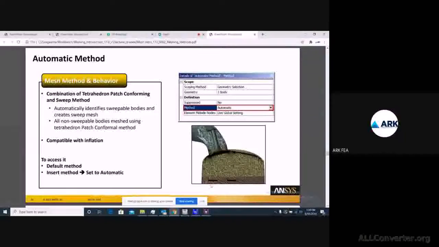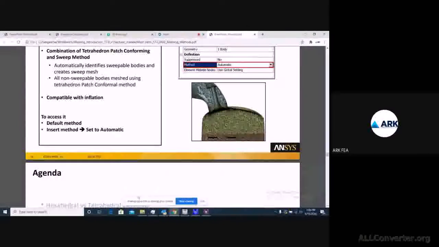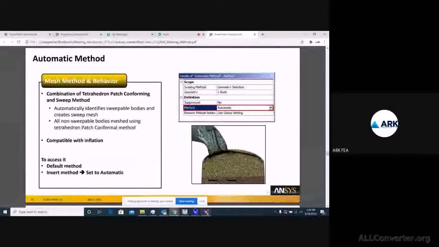Right? So this is the automatic mesh which we have initially taken, and we just said generate mesh. So based on system understanding, wherever there exist certain sweepable bodies, it will identify and mesh them using hex elements, and wherever it has no sweepable bodies, in those cases it is going to go with the tet method, that is patch conforming one it will take, right?